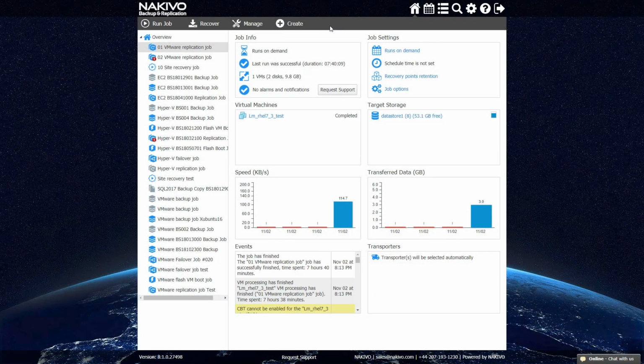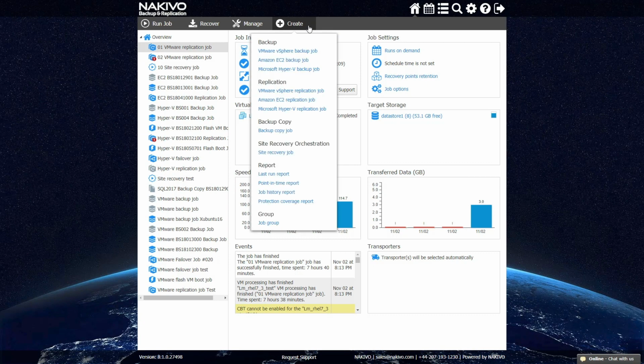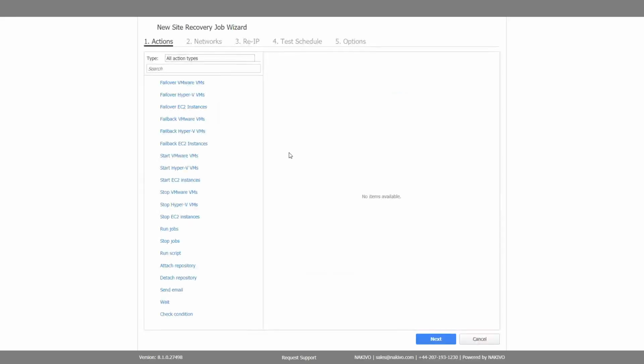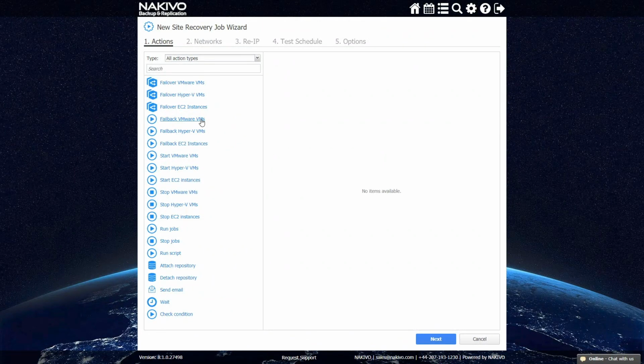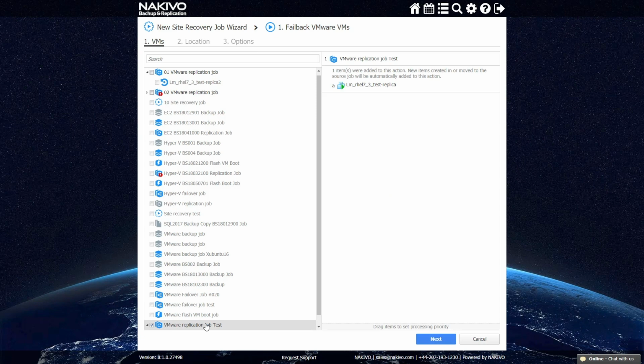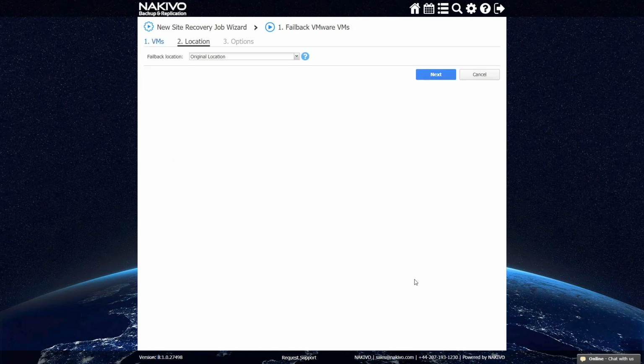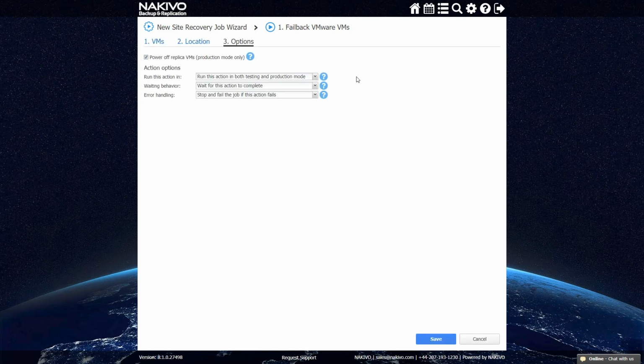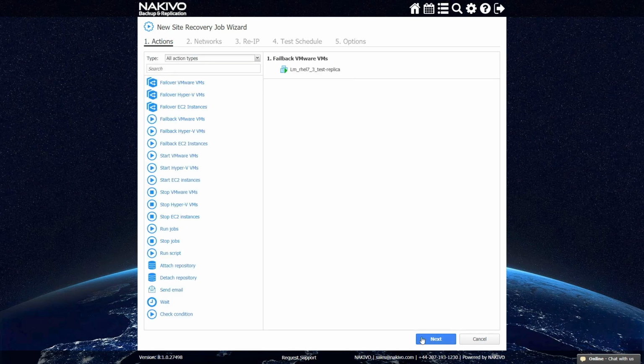Now let's proceed to creating a site recovery workflow with the failback action. Click Create and choose Site Recovery Job. Then select Failback VMs as your action. Select the source VMs and set the failback location. In the Options tab, make sure that Power Off Replica VMs is checked in order to allow for a seamless transfer. Click Save when you are finished.